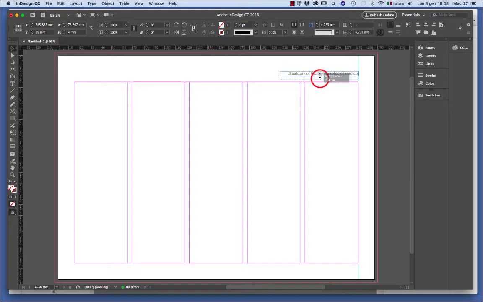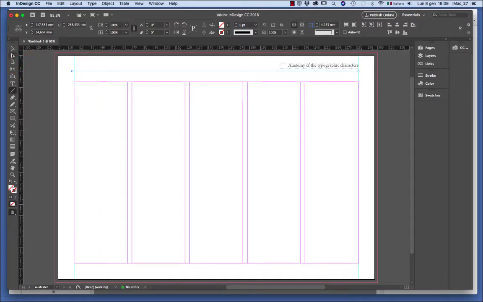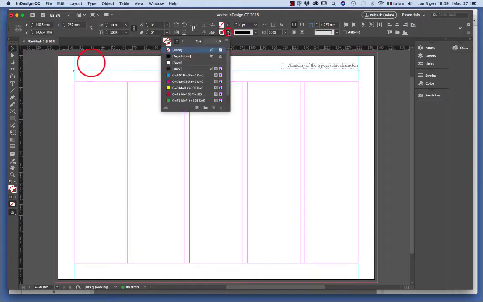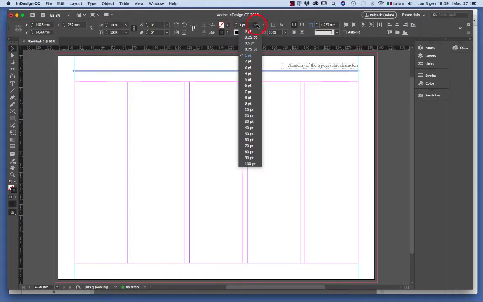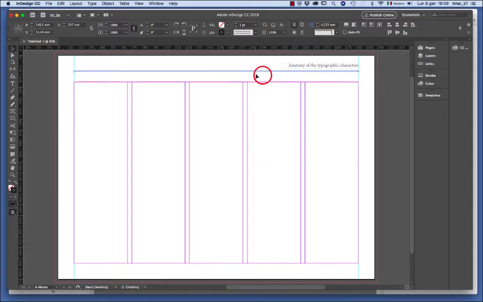I can set a specific position of my text box, in this case 15 millimeters from the top of the page, but then I want to change my idea. I also want to have a horizontal line, a line with the edge of the page. This line should be black, 1 point thick, double line.